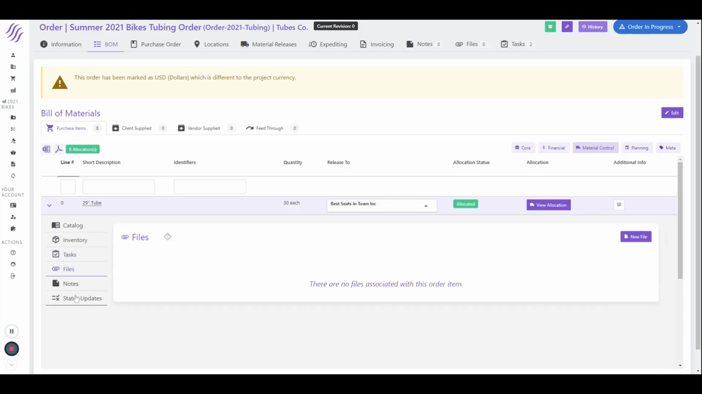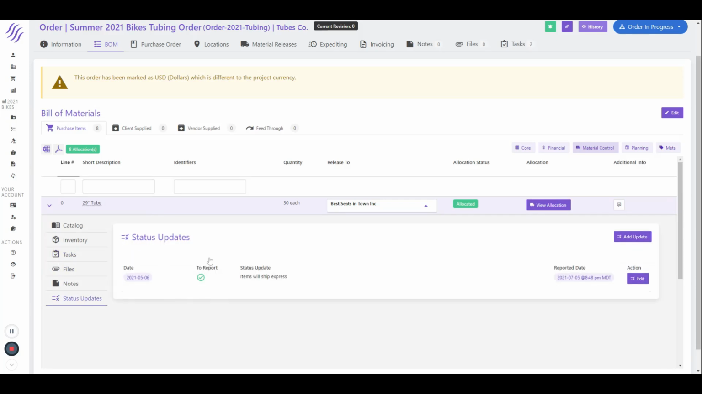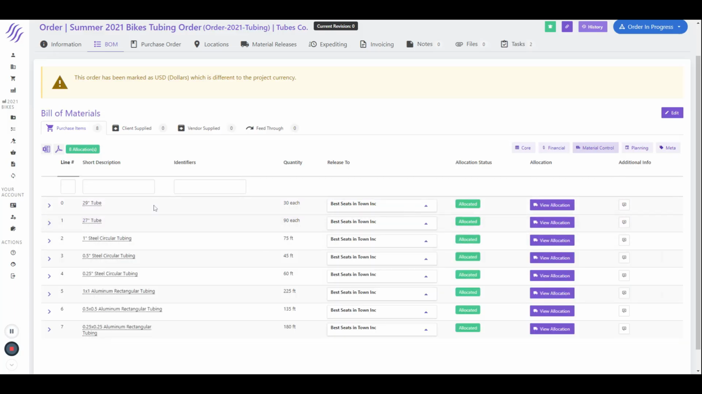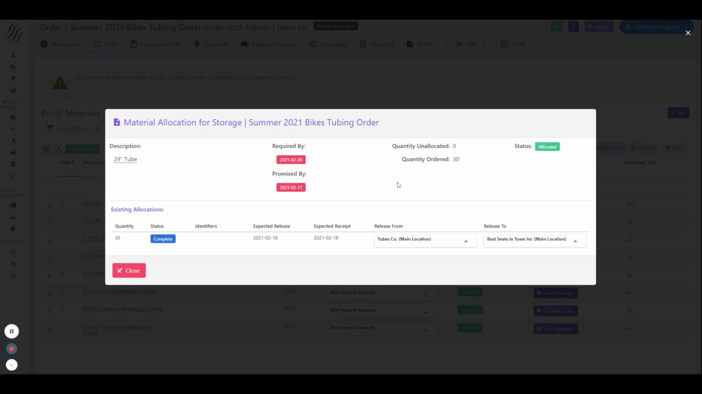Tasks, files, as well as status updating on a per line basis within our purchase order. So, for our expediters, we thought of you when we added this feature. The ability to status update each individual line is really powerful. Material management is a really important part of executing complex projects, making sure items get to the right place at the right time.